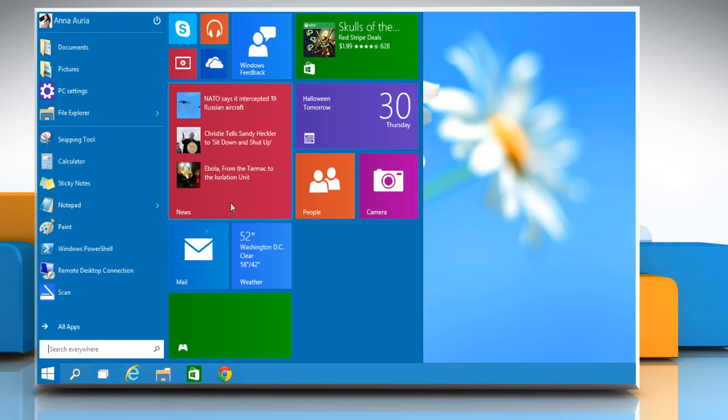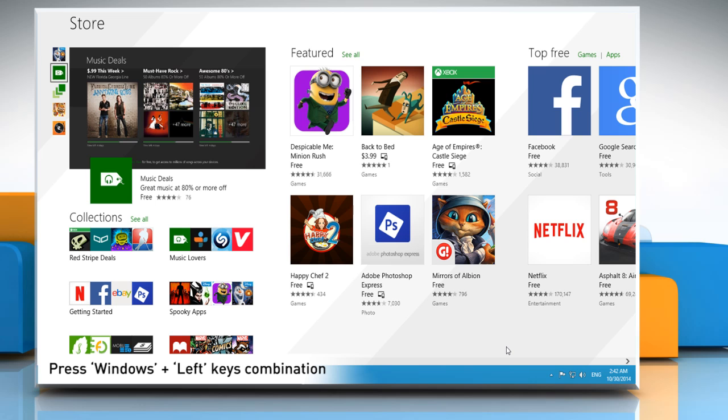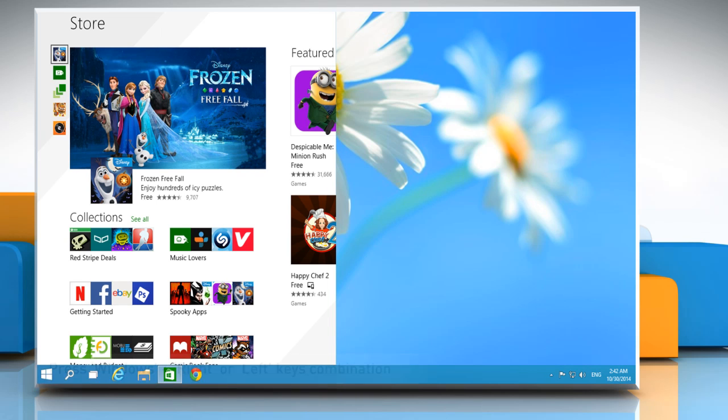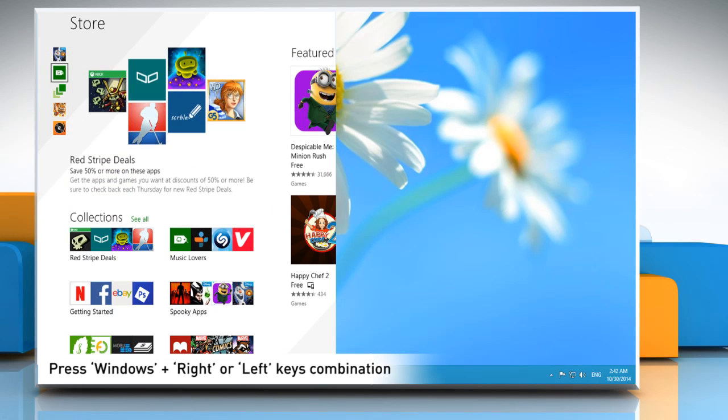Click the Start button, and then click on any app. You will see that the app will open in normal view. Now to align this app to the left of the screen, you can use the Windows and left arrow keys combination. You can use the Windows and right or left keys combination with any active app.